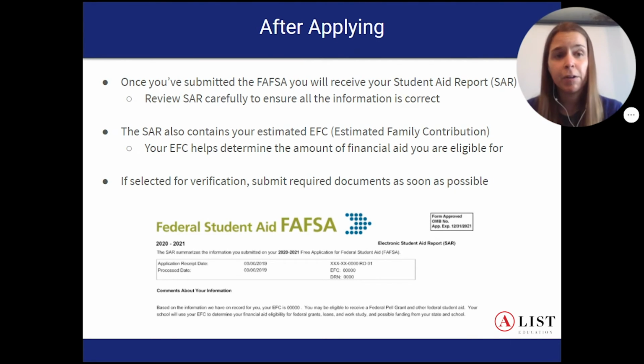If you're selected for verification, you'll be flagged and it will let you know, and you must submit the required documents as soon as possible. The sooner you submit those, the sooner they'll be able to process your financial aid and you'll be able to start receiving financial aid packages from the colleges that you've applied to.